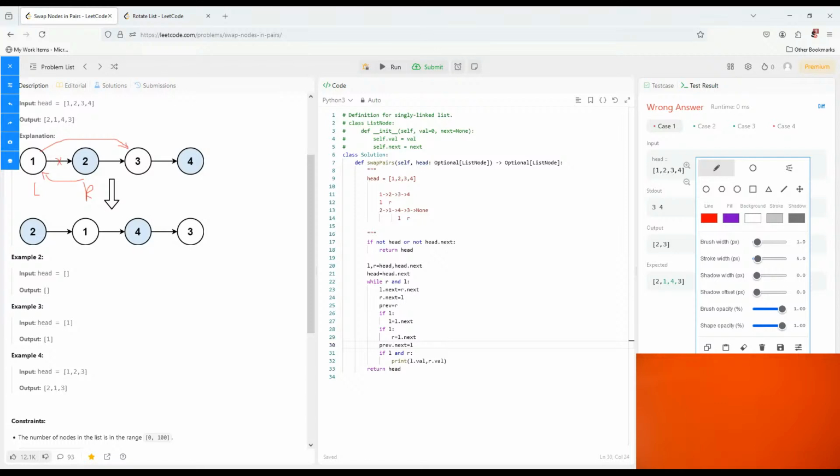So we have in this position swapped left and right. Now our previous will be left, not right. And then we move L to L next, and right to LL next. And after move, we assign previous next to L.